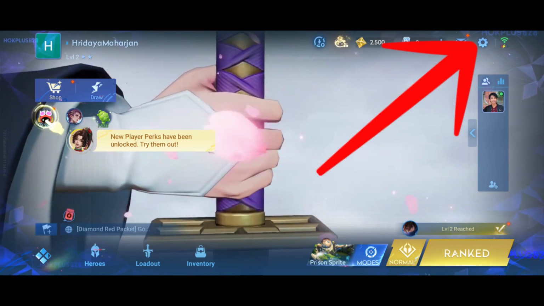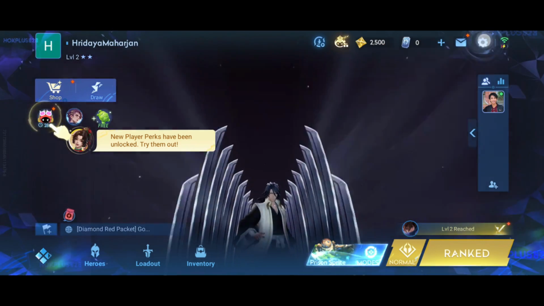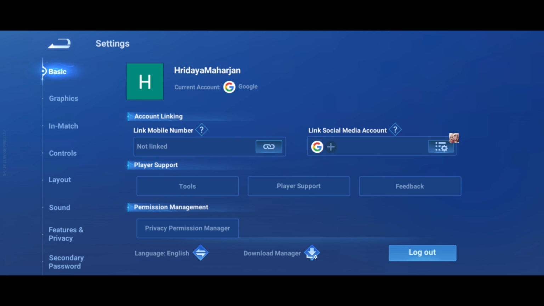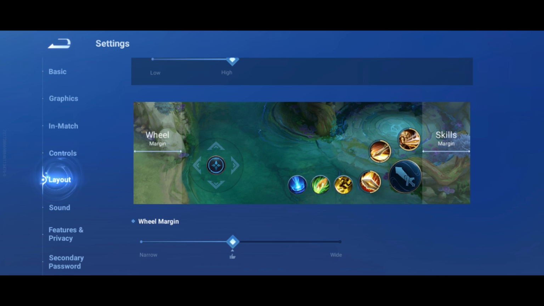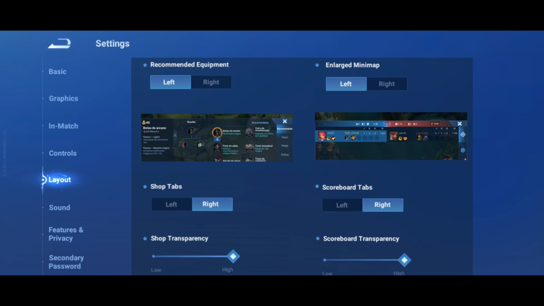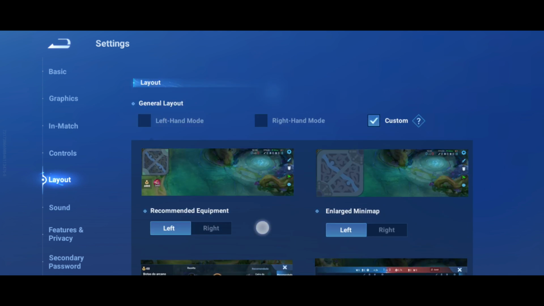Now here on the right top, you can see the settings icon. Simply tap on settings. Now we're in the settings interface. Here on the left, you'll be able to see different options. Simply tap on layout. So this is the place where you can customize and make changes in the layout.